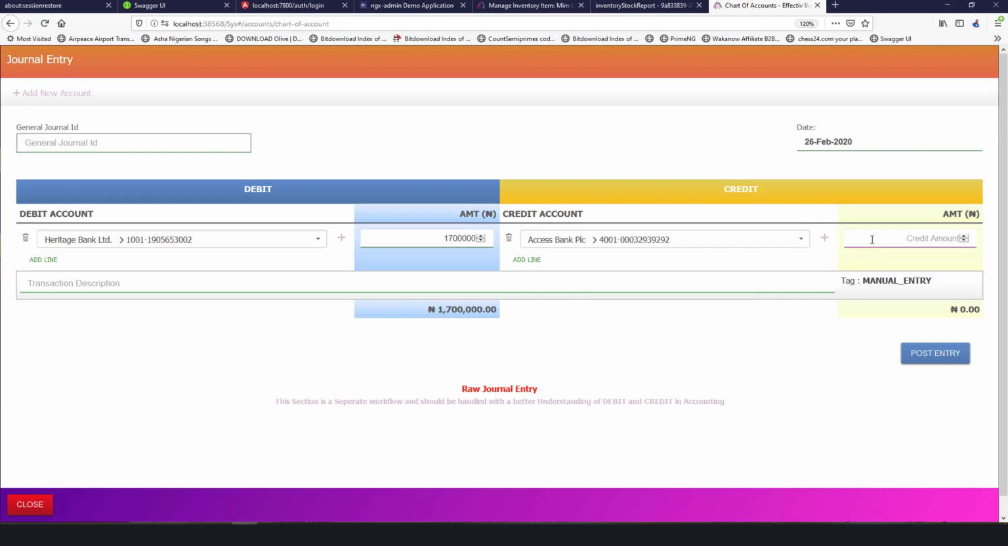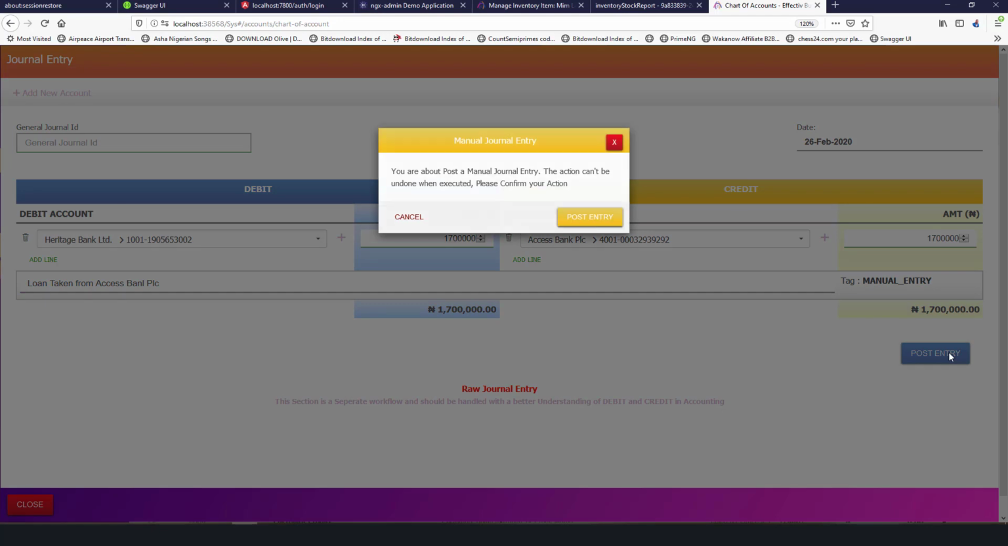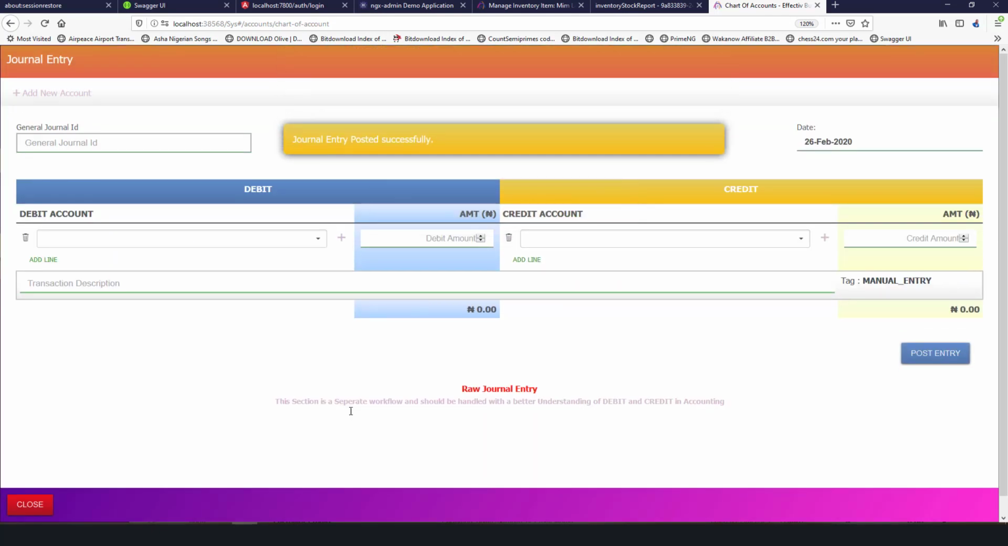Select that. So they gave me 1,700,000. It should be more, but that's it. So, loan taken from Access Bank PLC. That's the narration. I'm going to post that entry.